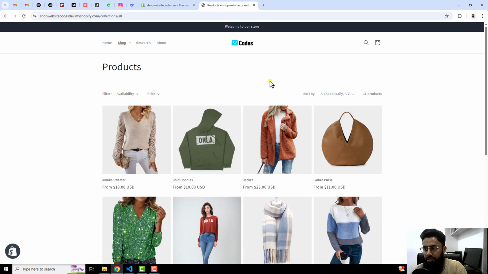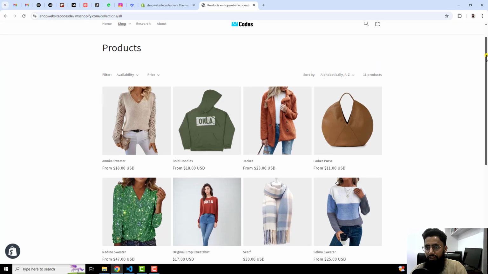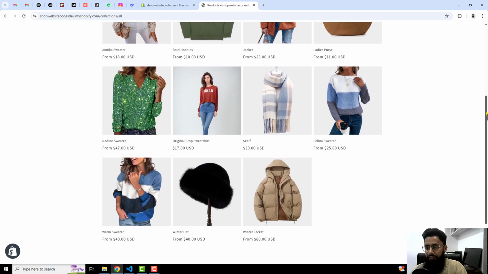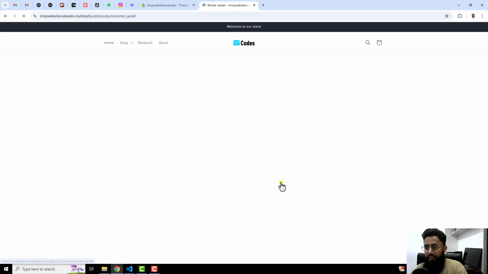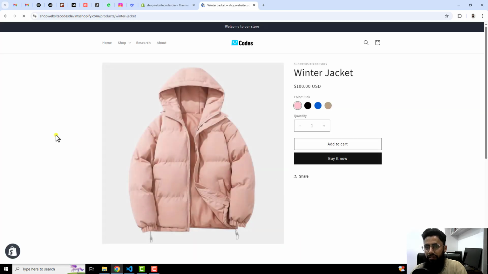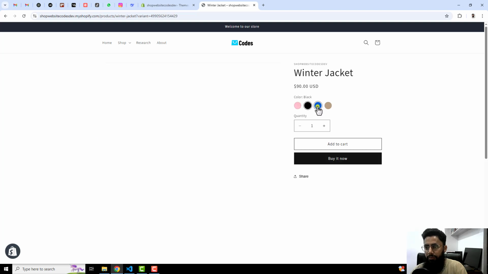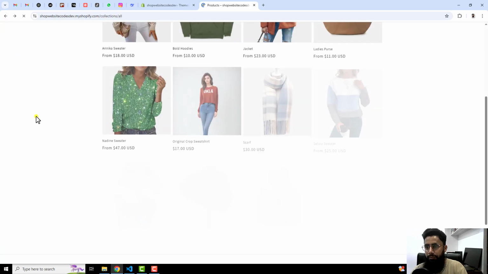So here on my screen you can see that I have all these products on my collection pages, but only a single color is displaying here. For example, I am considering this product, so you can see that we have only one color displaying there, but on the product page we have multiple colors. So how can we display all these colors on our collection pages?